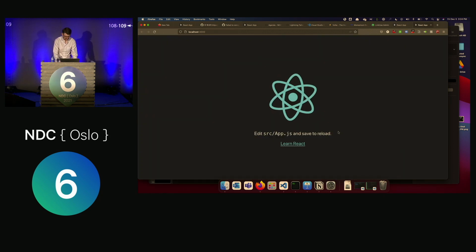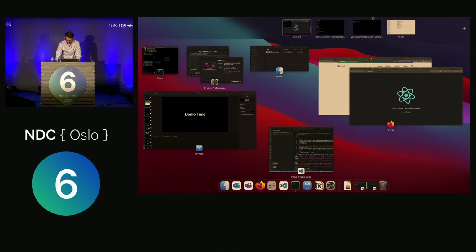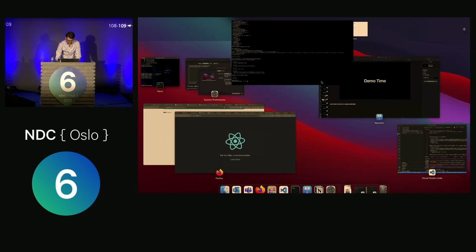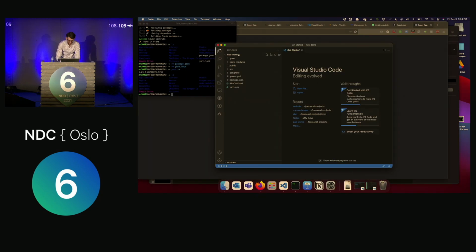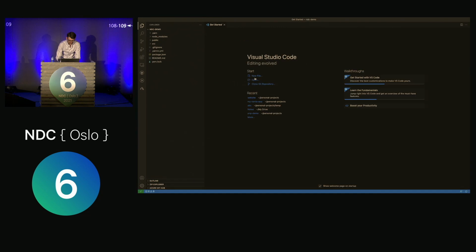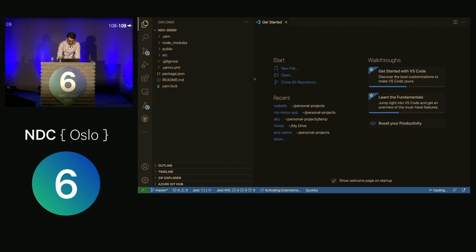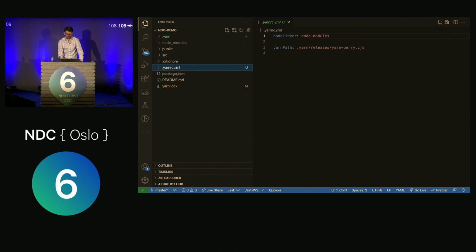Boom, app runs, no problem. Whoops. All right. Now, here comes the fun part. We're going to open this up in code. Is that big enough? A little more? Okay, excellent. So you can see here we have a yarnrc.yaml.